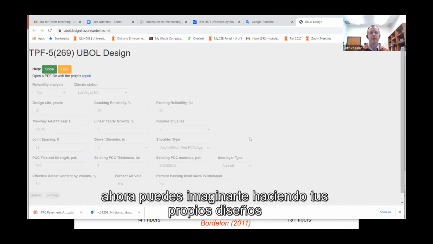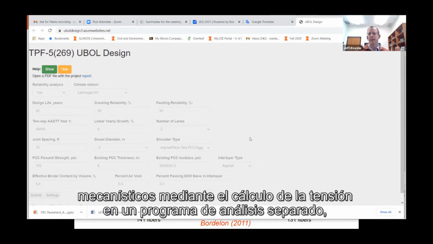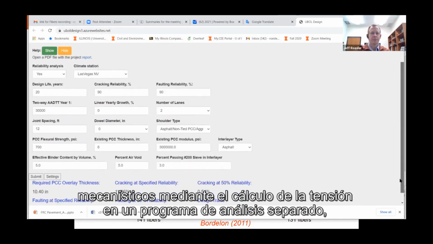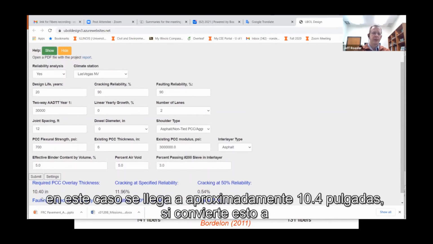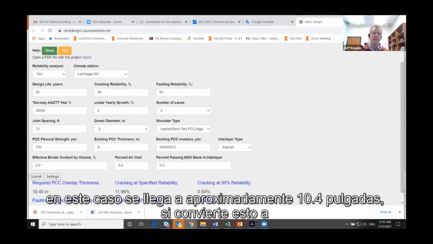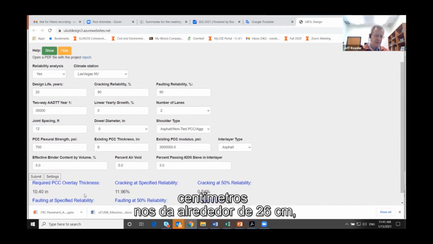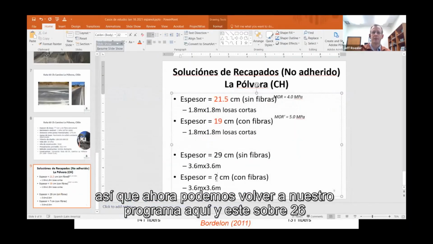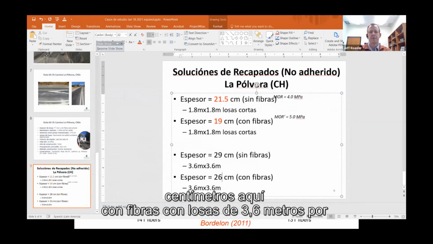Now you could imagine doing your own designs mechanistically by calculating stress in a separate analysis program. In this case, you get about 10.4 inches. If you convert 10.4 inches to centimeters, that gives us about 26. So we can now go back to our program here, and this is about 26 centimeters here with fibers, 3.6 meter slabs.